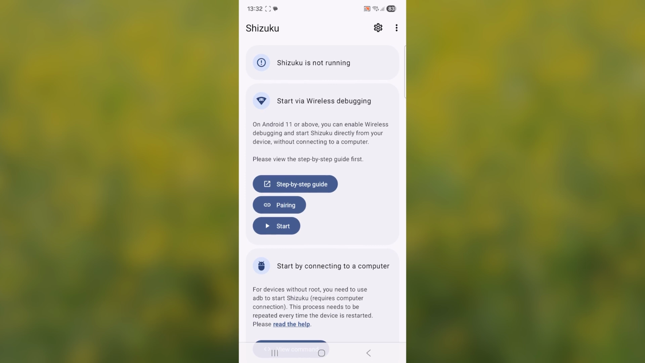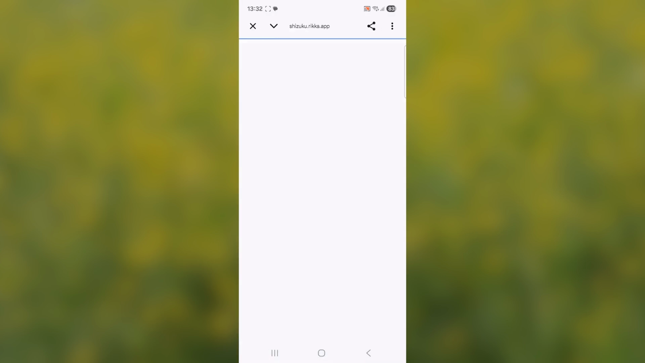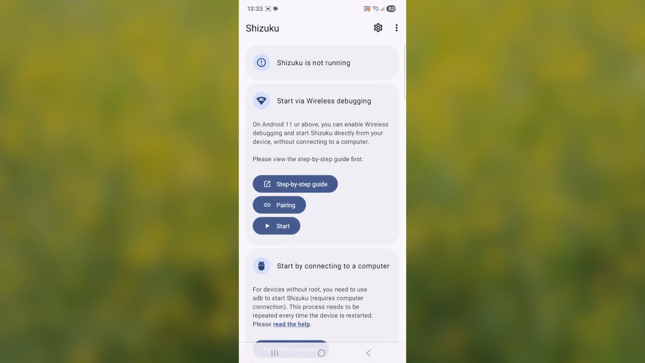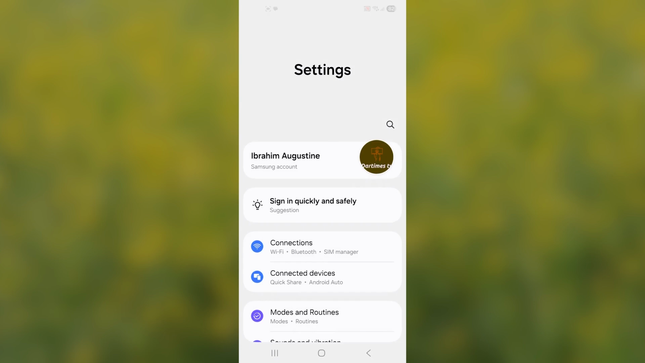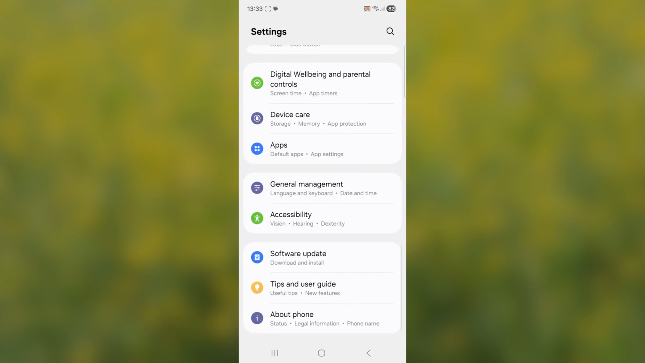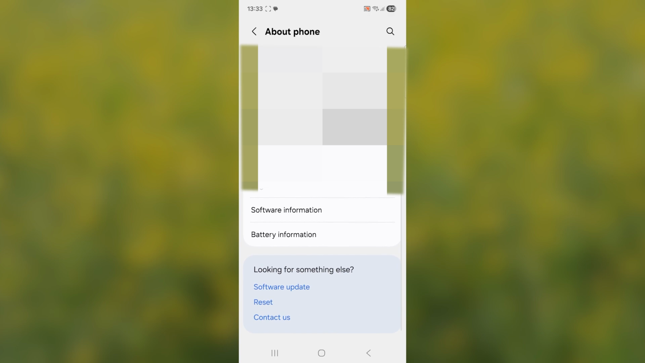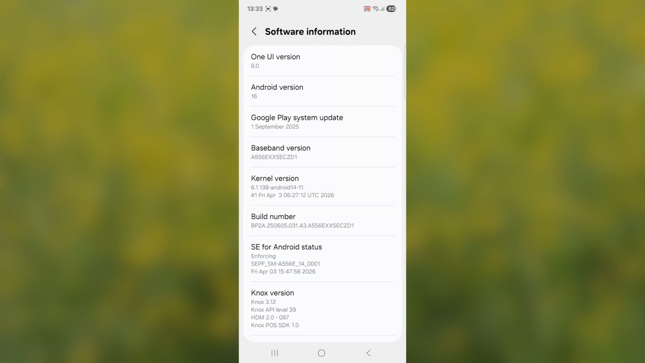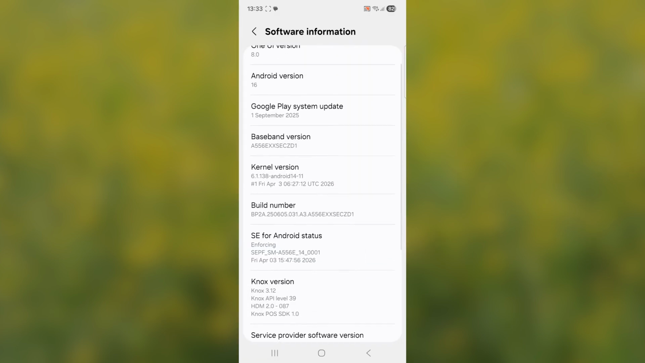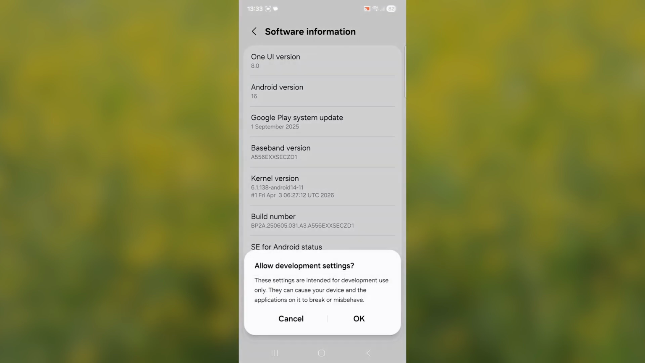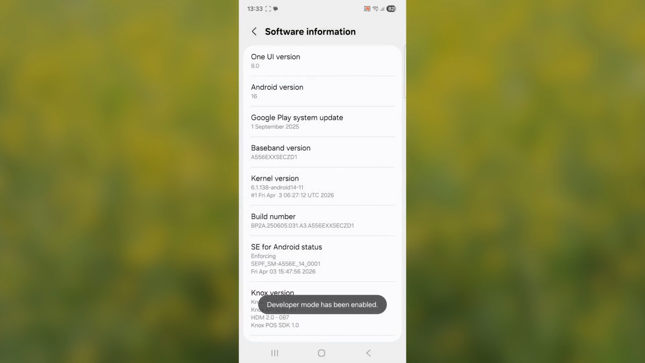So we'll need to make sure that Shizuku is running on your phone. You can follow the step-by-step guide that is shown here on how to connect, or you can just follow the easy instructions that I'm going to show you right now. The first thing you need to do is go to your settings. Scroll down and select About Phone, then select Software Information. Tap on the build number 7 times, then unlock the pattern and click OK to allow.